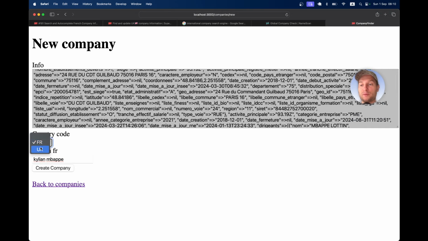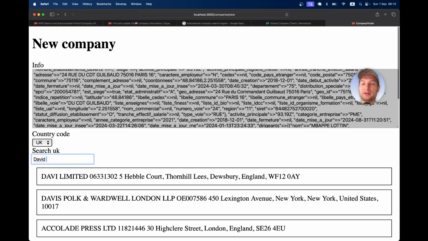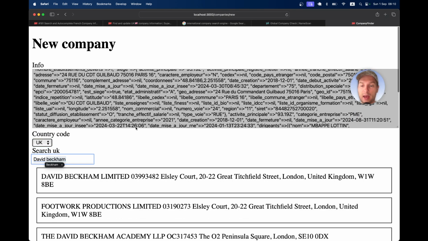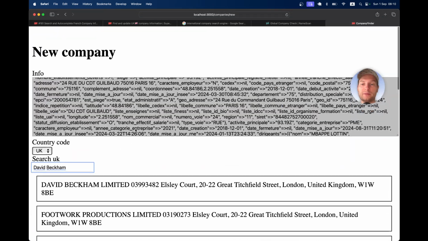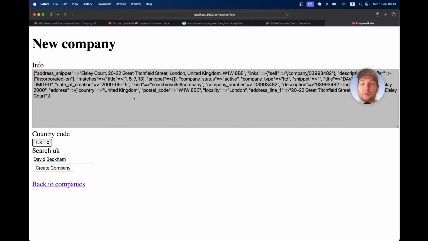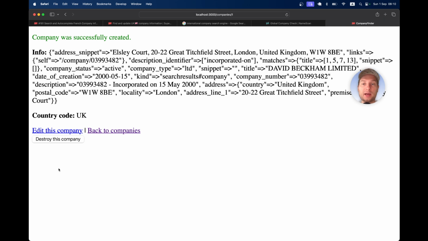I can also search for a UK company by changing the country code. I will search for David Beckham. And here I find the companies associated with him. I will click on this one and it will autofill this info field for me. And I can create it and store this company information in my database.